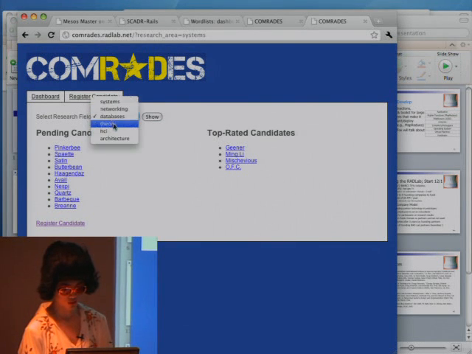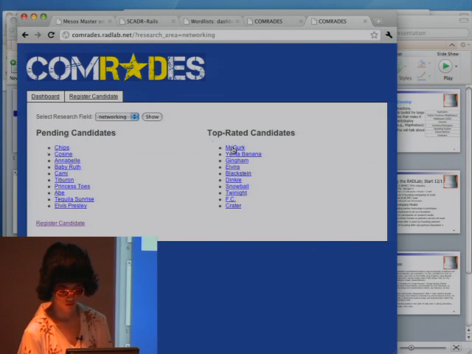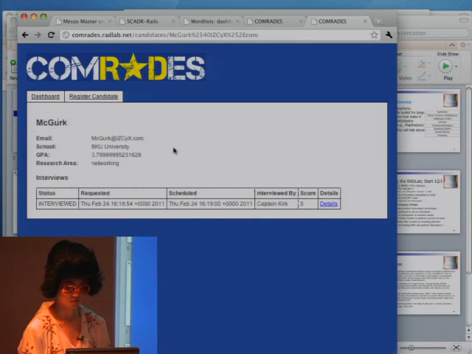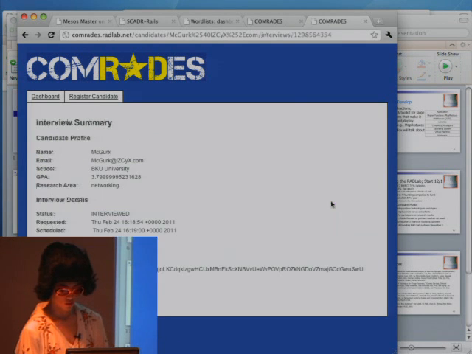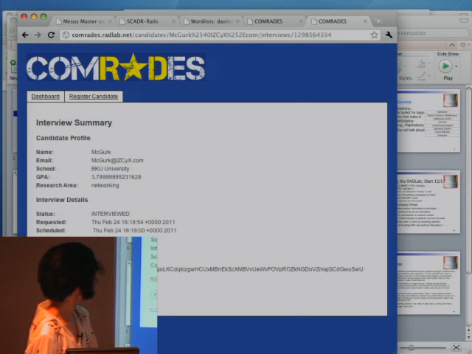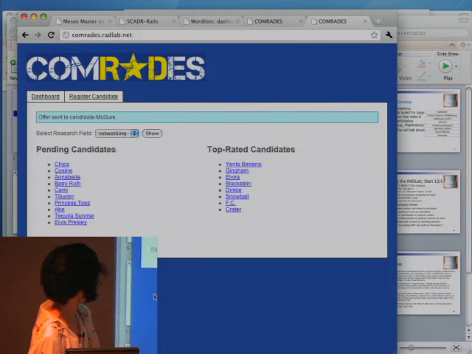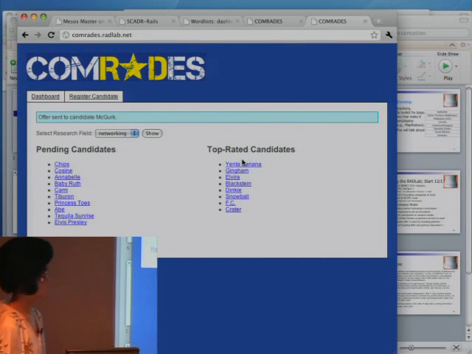And once you see someone in the top-rated candidates list, okay, it's changed since that last one there, you can look at the interview details, and you can also choose to send them an offer or reject the candidate. So as soon as I find my mouse here, you can just send an offer, and from that point on, they'll be removed from the list. And that's basically the gist of the application.